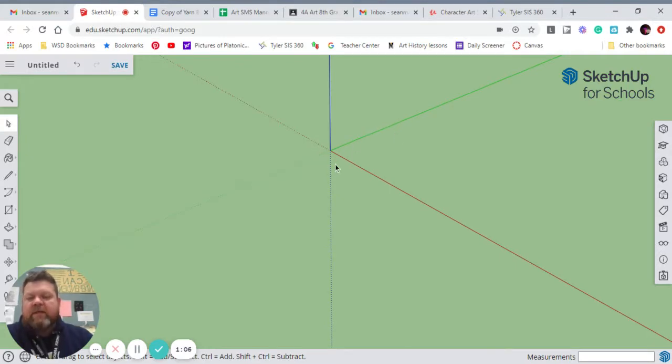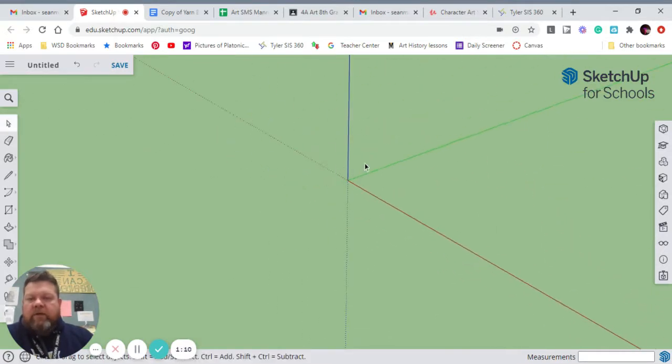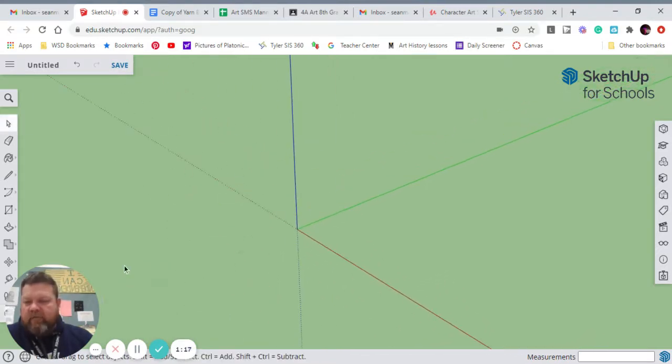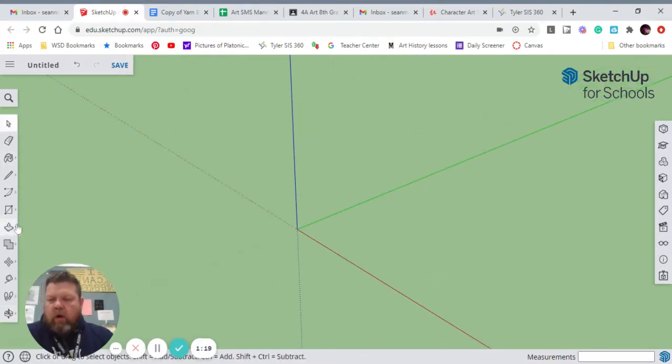Remember, we depress our roller ball if we want to move around. We zoom in and out with the roller, and then we depress the roller and hit the left click to move left and right, so we don't have to click on our toolbar a whole bunch. So that's just a quick reminder of what we're doing.